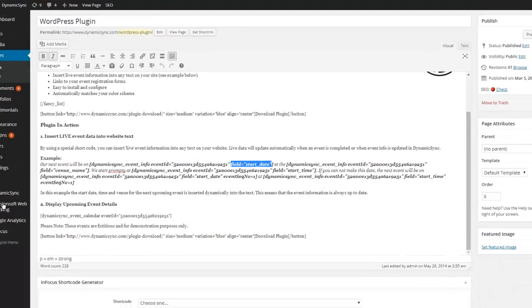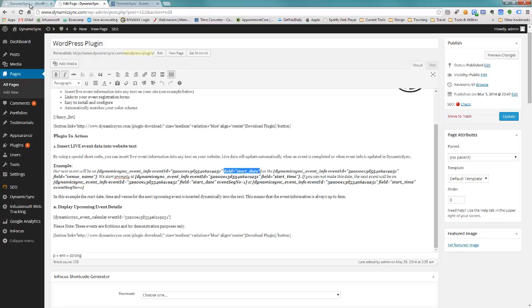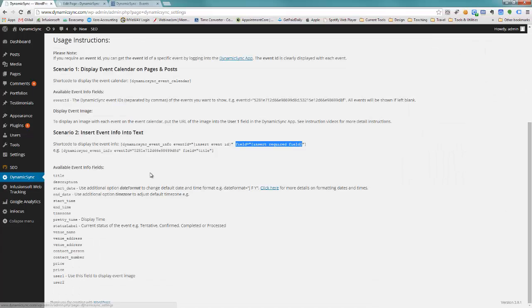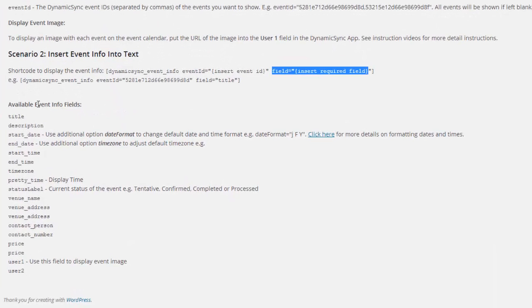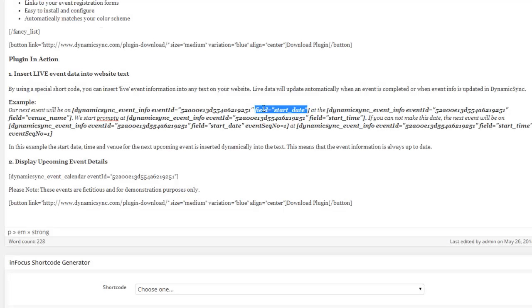Now if you go back to the settings page of the DynamicSync plugin, you'll see that the available event information fields are as follows. So we've got title, description, start date, end date, start time, end time, time zone, pretty time, and so forth. Venue address, venue name, contact person, price, and we also have the user fields, user 1 and user 2. So any of those fields we can use here.